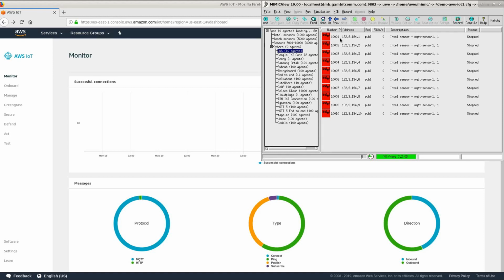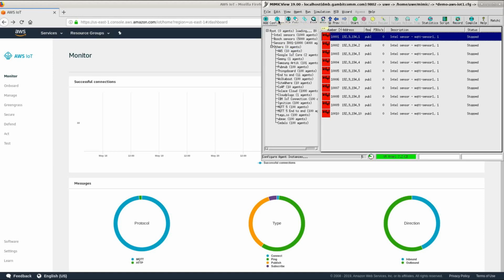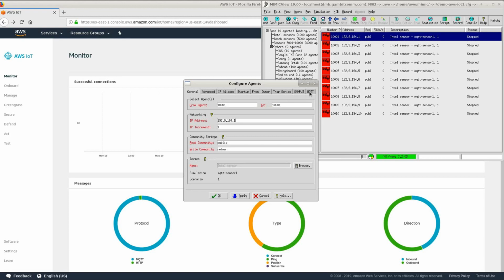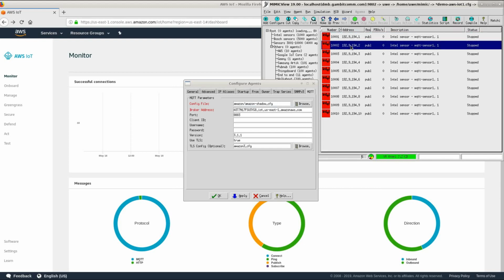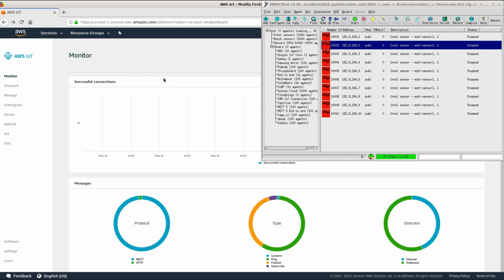Hello. In this video, we show multiple independent things simulated in MIMIC MQTT Simulator updating their device shadow in Amazon AWS IoT. The configuration shows them connecting to our AWS account. Let's start two of the things in real time by clicking on the Start button.